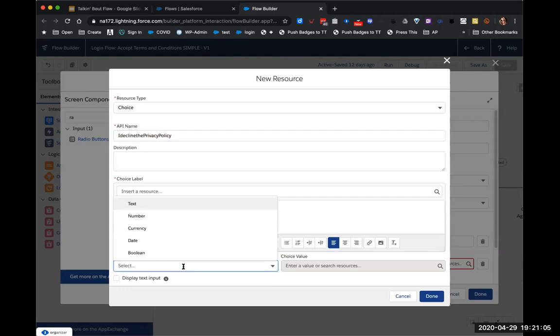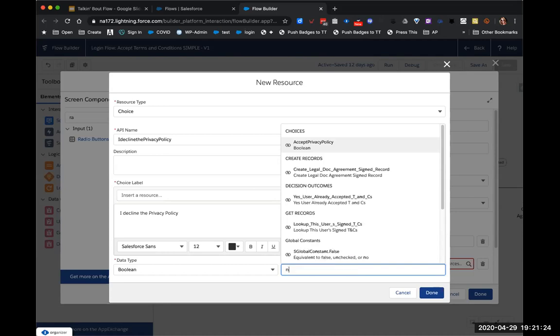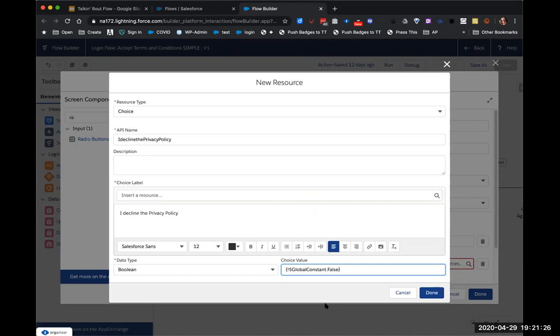So choice is like a yes or a no. You have choice, and a choice can be anything. It can be a pick list value. It could be a yes or a no. It is literally a choice. It's a value you choose. 1 or 2, yes or no, A or B.